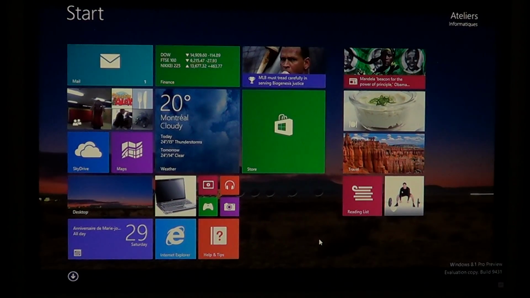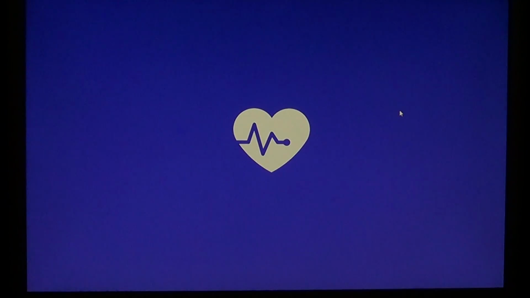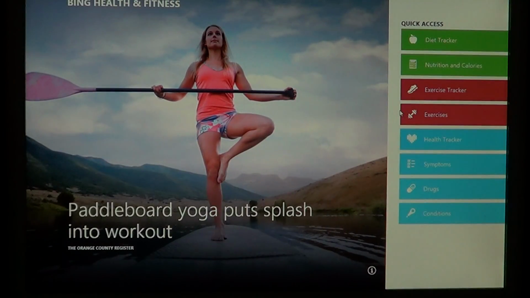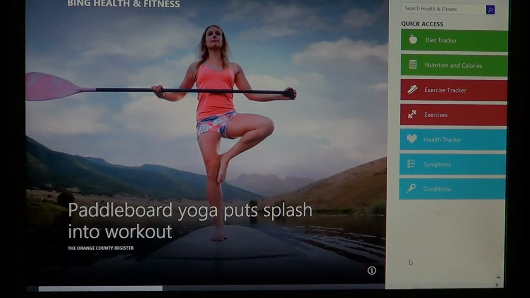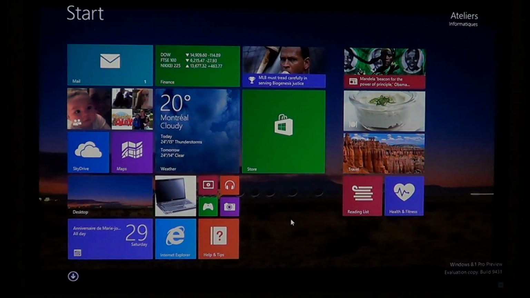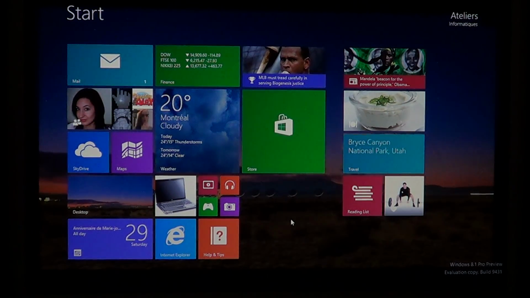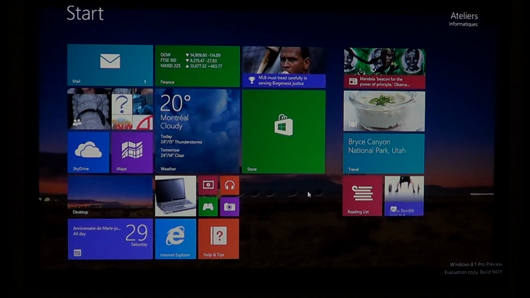And they've added a fitness app actually here, where you can monitor your health and fitness and stuff. So it's really cool. Diet tracker, exercise tracker. So if you're trying to get healthier and do more exercise, very nice to have that added to the features in the apps that are now with Windows 8.1.